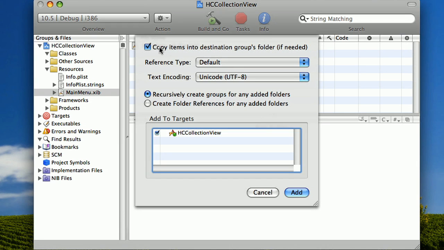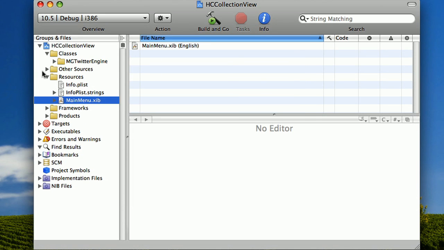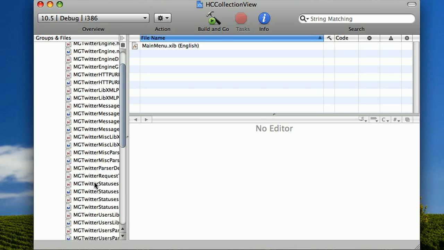Make sure this first item here is checked, copy items into destination group's folder, because what that does is instead of leaving these on our desktop, which may get deleted, may get moved, in which case our program wouldn't compile anymore, it copies them into our program's own folder where it keeps all its own files so they won't get lost. If we click add there, we can see it added the classes here, and there's all of the files that we need.